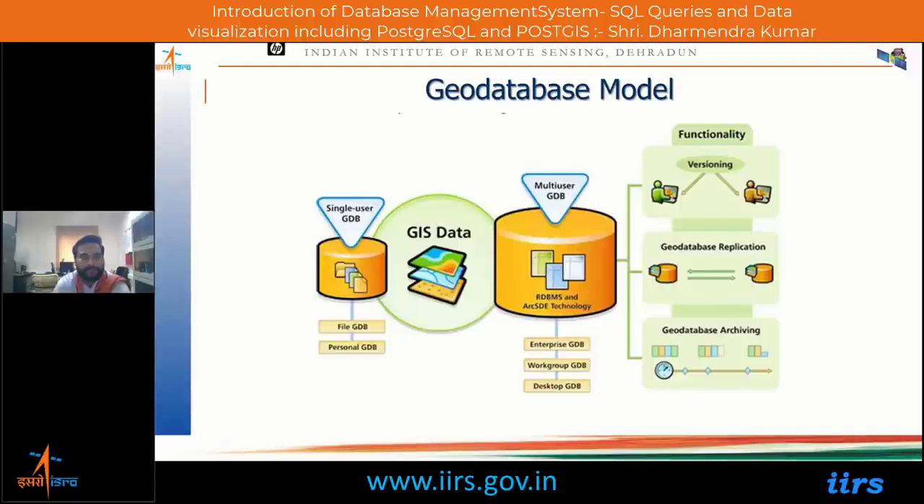Single user, GIS data, multiple users, for them functionalities are there, applications are there, geodatabase archiving is there. As I explained in the relational database model, archiving is to store in a compressed format which is not available at the live location, so that we can have faster indexing and searching.